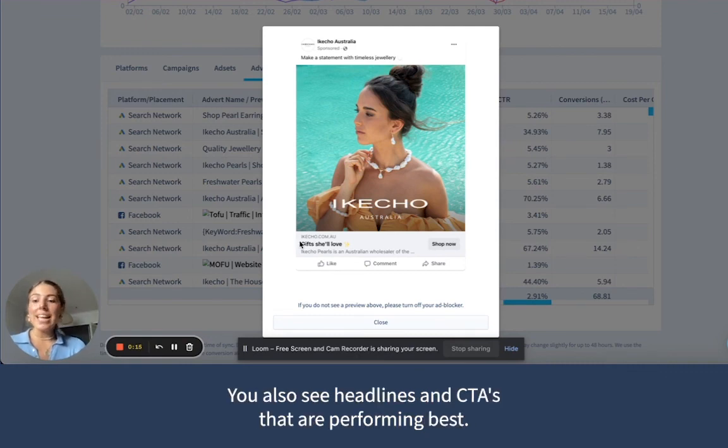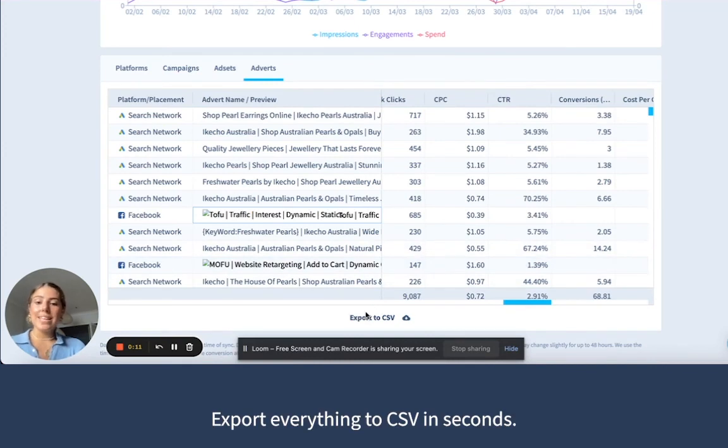You'll also see headlines and CTAs that are performing best. Export everything to CSV in seconds. It's that easy.